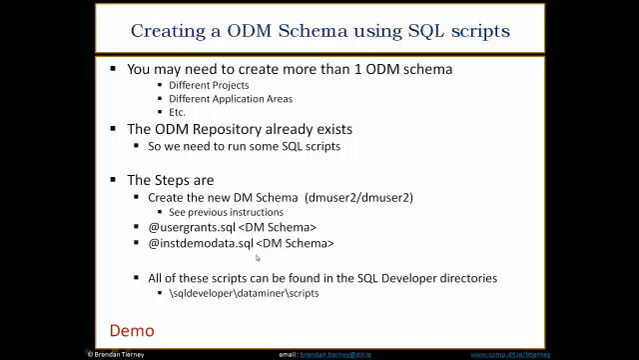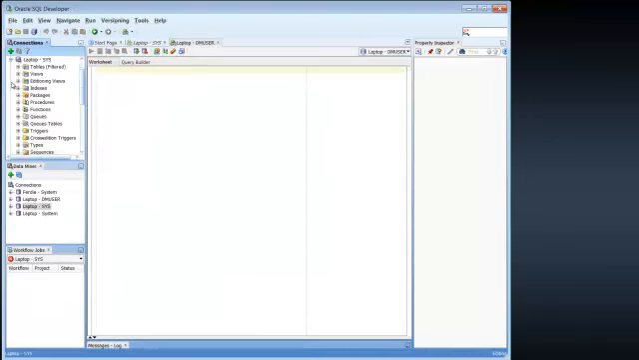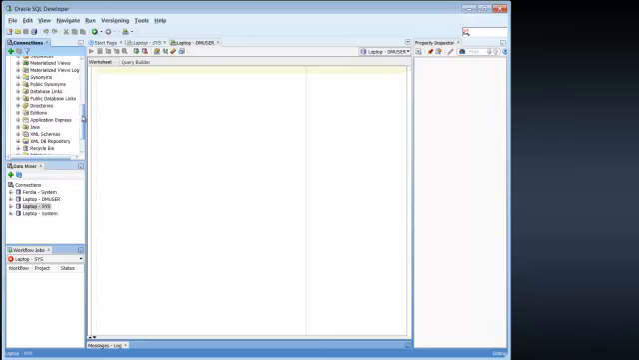So we have a couple of scripts here which are similar to the ones we've seen in the previous part of the video. Okay, and they can be found under the SQL Developer directory under the data mining one. So in this case we're going to go in and create our second schema for data mining, which we will use in future video demonstrations. So we need to create a new user for our data mining. So we'll have two users available for data mining.